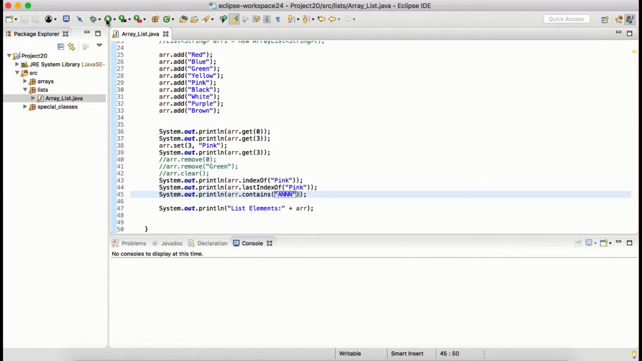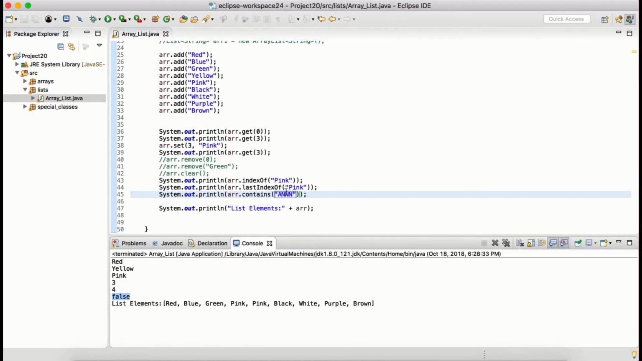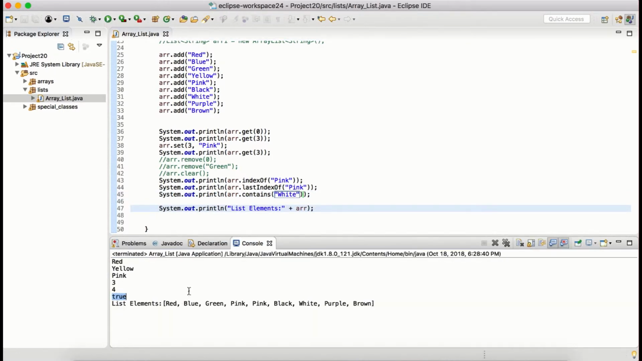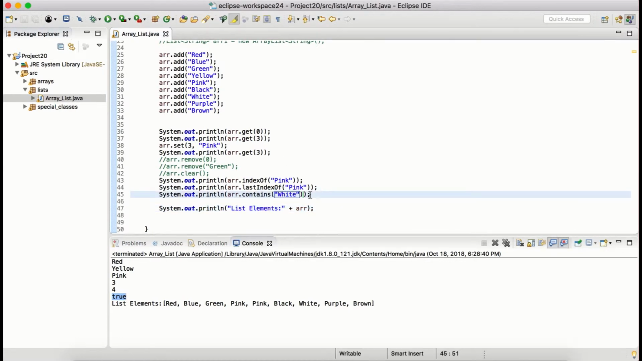If the element is present, it returns true. So if I say whether white is present in the list or not, and when you run it says true. So very easy, getting the index of a particular item in the list, getting the last index of a particular item in the list, or checking whether a particular item is present or not present. This specifically is very useful.